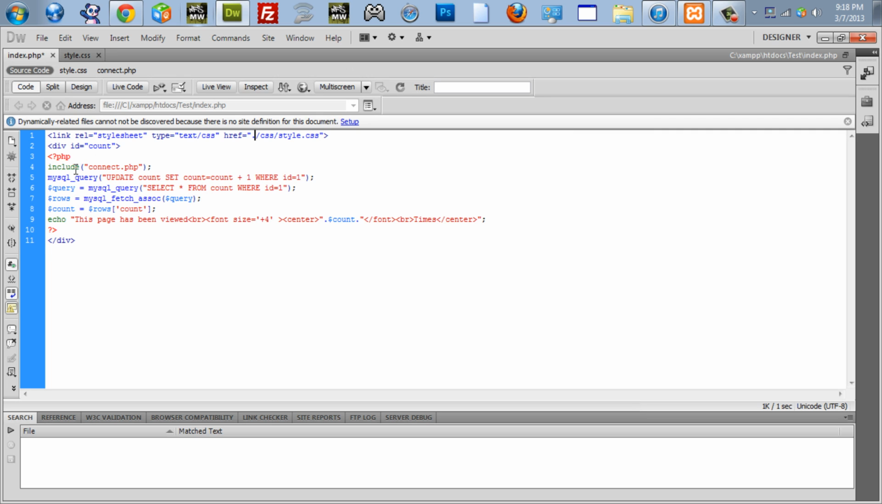So right here we included the connect.php, which connects to your database, and then immediately we run a MySQL query, which updates count, which is our table name, and it sets count, which is the variable inside the table. So count equals count plus 1. If count equals 0, it would be 0 equals 0 plus 1, which would equal 1. If it equals 2, it would be 2 equals 2 plus 1 is 3, so on and so forth. And that just updates the database.